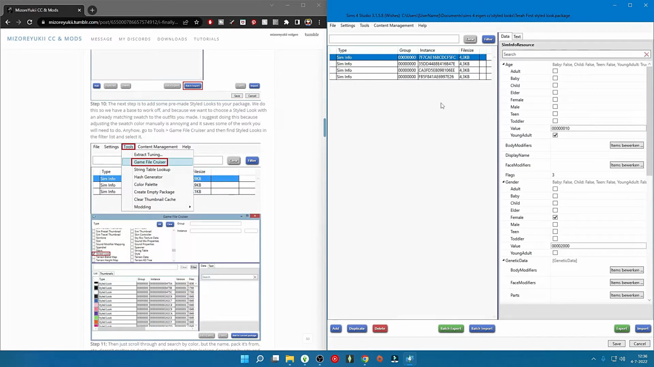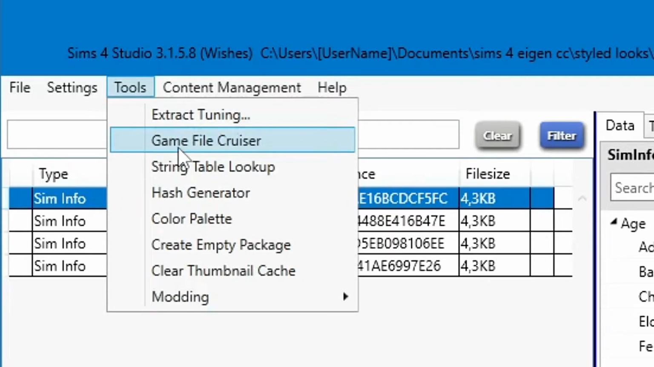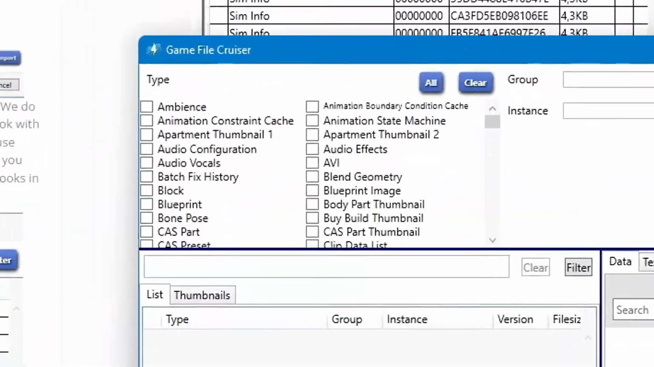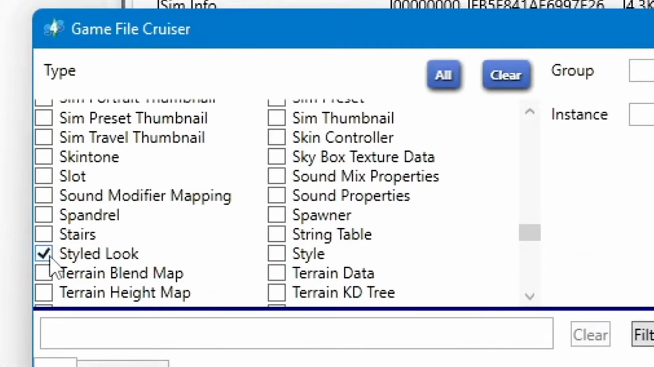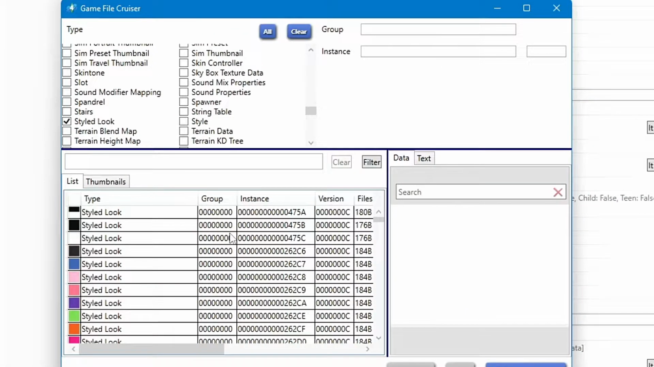Okay, now we need to add a pre-made styled option so we can copy stuff from it. We're doing this by tool, game file cruiser. Oh, here we go. Styled look, here. Here we go. Okay, now we need to find our matching swatches.